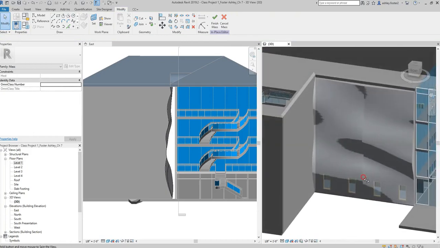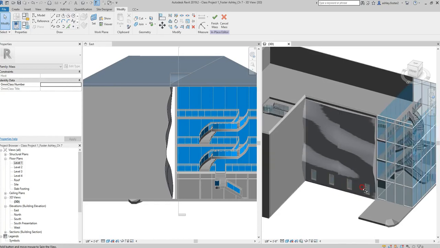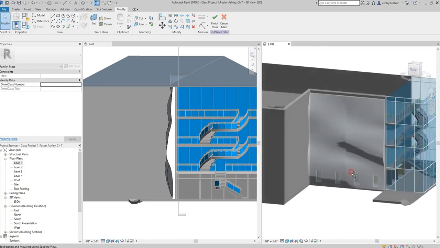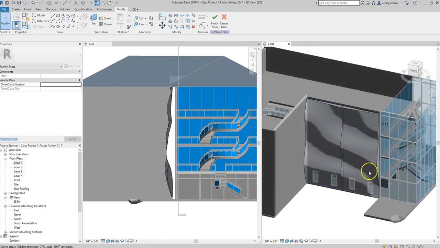There we go. And then if you want to pivot around in your 3D model, on the 3D canvas, you can kind of see how that looks. It's creating a really neat curvilinear facade there.